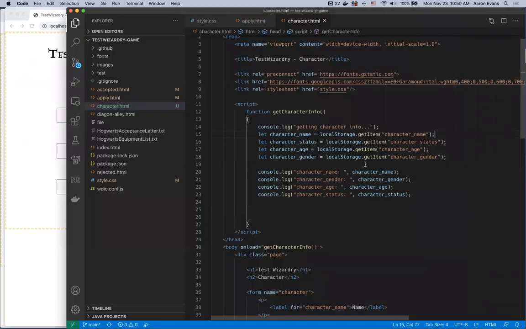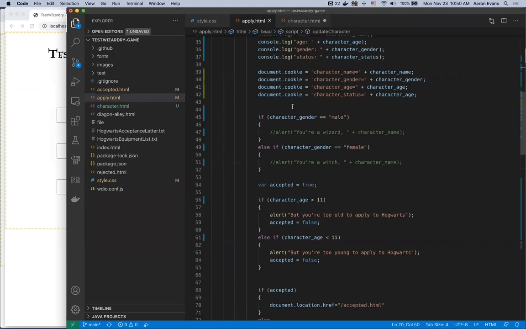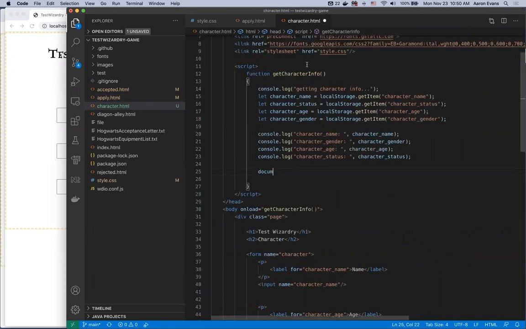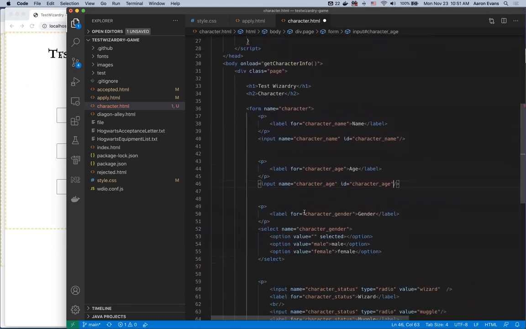All right, so we're getting the information. Now we want to populate it in these fields. What we can do is let's actually grab the form from here because it has the ID tags. I'll just change it as we need to. Okay, so character name equals character name. We'll also do ID equals character dot name. Same thing with age. We're adding ID tags to each of these elements so that it's going to be easier to reference them.